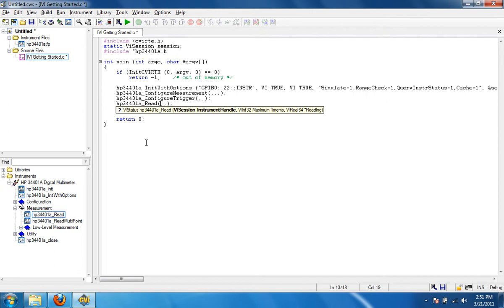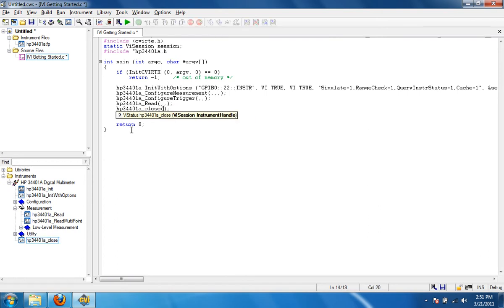The last step is to close the session, as we want to be sure to close out all of the open references to our instrument before the program completes. To do this, we're going to drop down a close function. Now, rather than spending all the time filling in all of these parameters for the functions, I'm going to go ahead and open up my completed example.